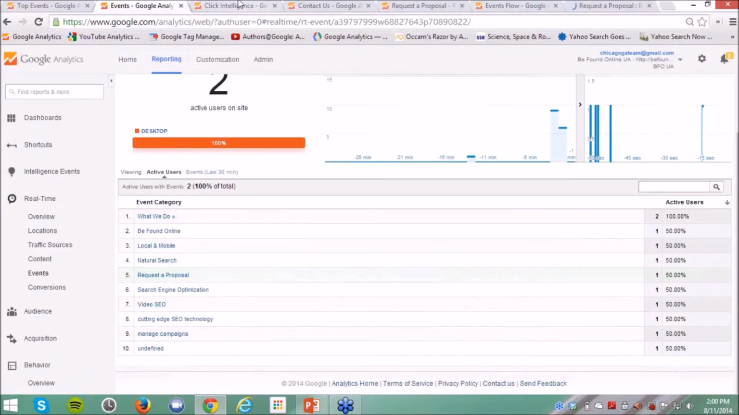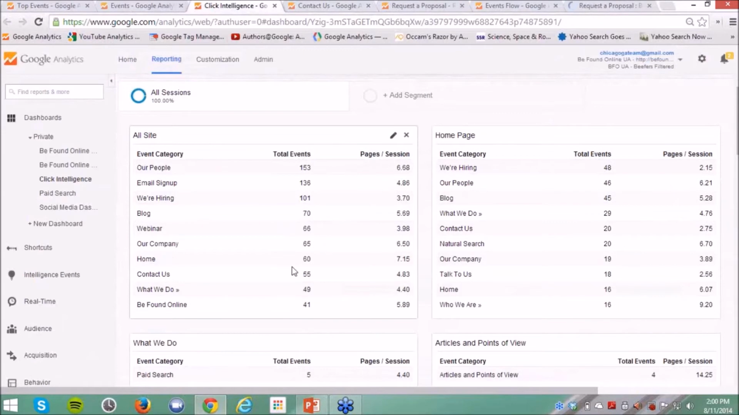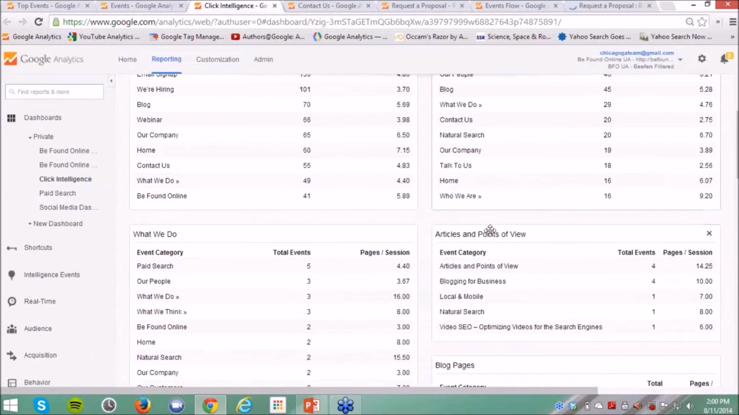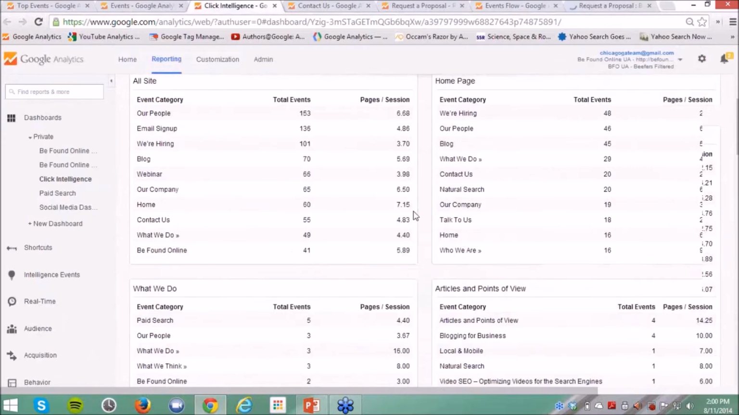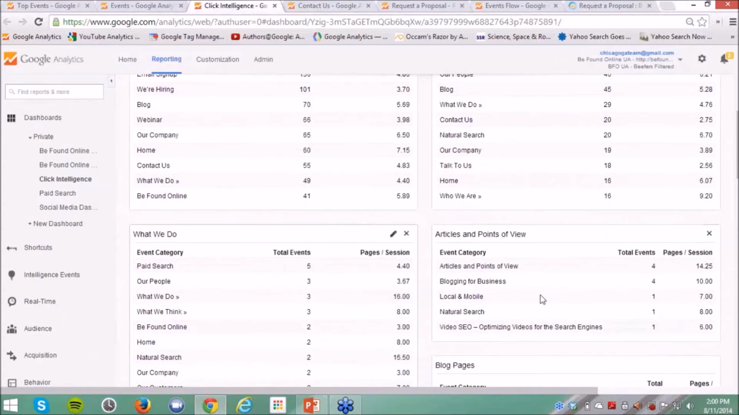All right, but you can't really dive into data in the real-time reporting. It's limited. What we want to do is look at a very top-level view. So how is each one of my main pages performing? The pages I care about. So I have my whole site, my home page, what we do, articles and points of view. Each one of these widgets can either be the whole site or a button. Here we're looking at individual pages.